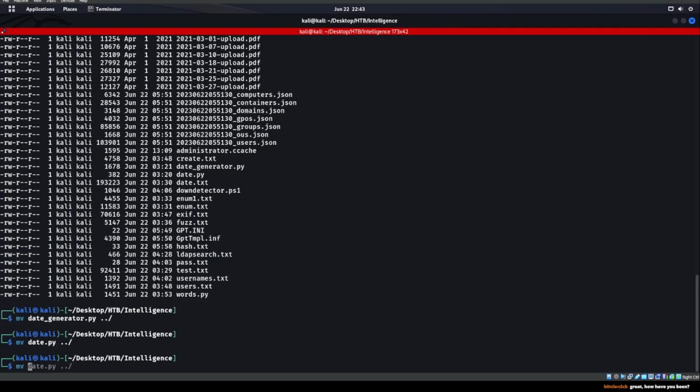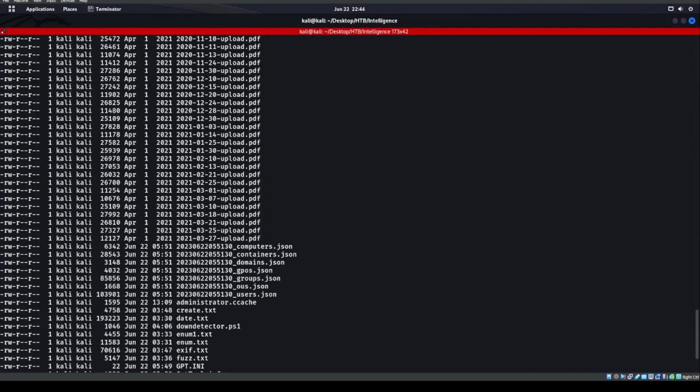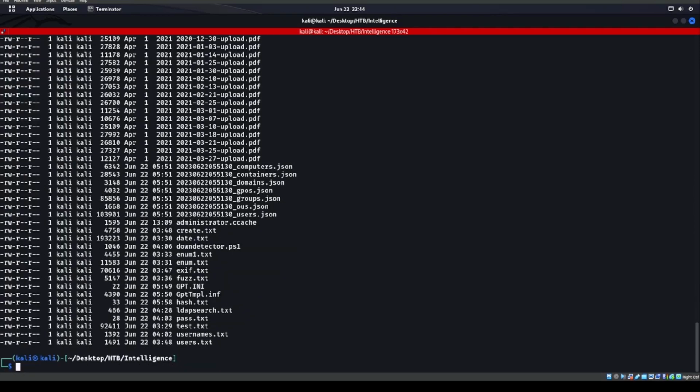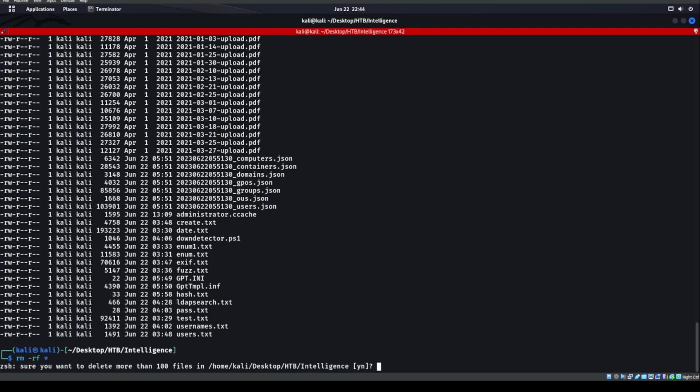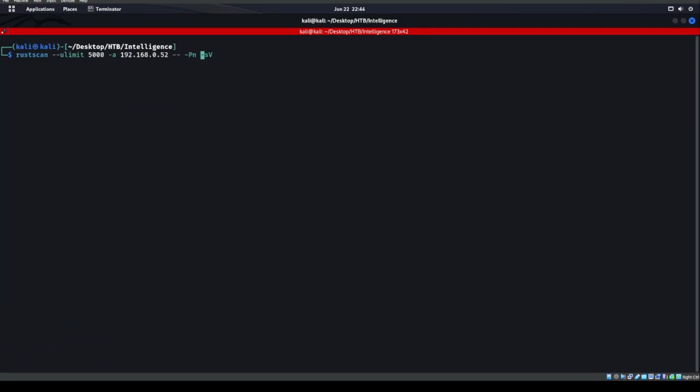And we'll go ahead and move words.py back one. I think that should be all of them that I want to move back. But yeah, you can tell this is going to be a little bit of a pain. I'm doing great. Let's go remove everything else. And what we'll do is we'll go ahead and start off with the Rust scan.